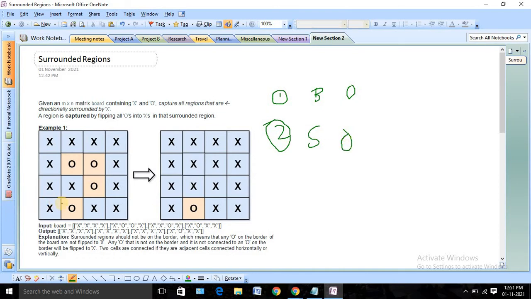So here in this example we can see that we have 4 O's, this one, this one, this one and this one, but this border O is not connected with any other O's. So how can we decide whether it's connected to any other O? We can move in 4 directions, either left, top, right or bottom. We can't move diagonally. So if I move to the top, then it is X. So as of now for this example there is no connected O, so we can easily ignore this one, and we can flip these 3 to X, X and X.